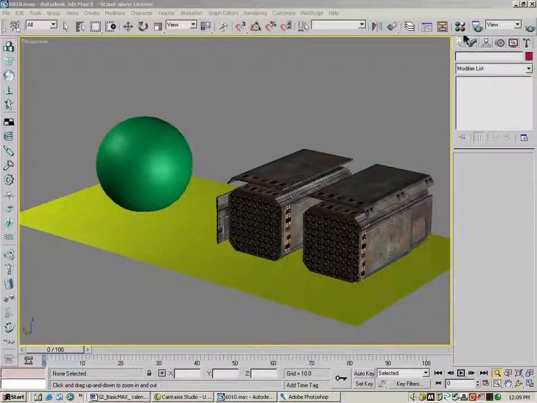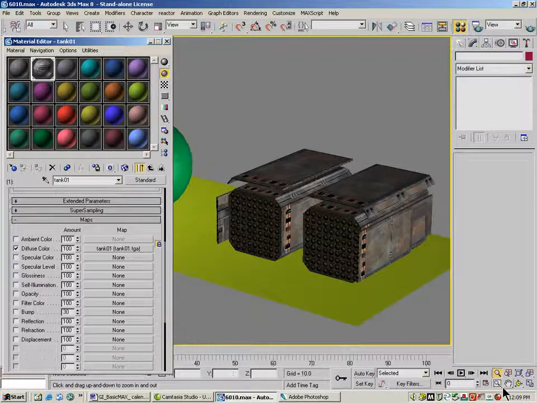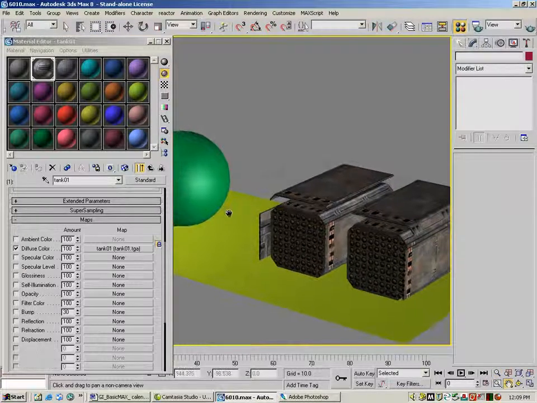Don't get too carried away with reflections. You will take a big hit in render time with them. And too many reflections isn't going to look right. They tend to be a little overused.